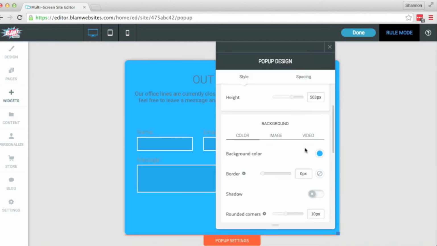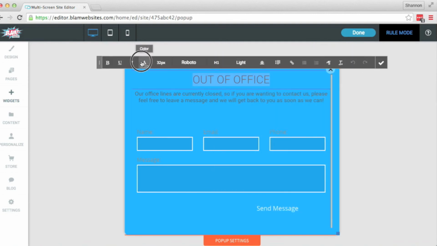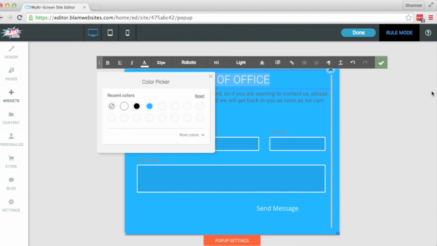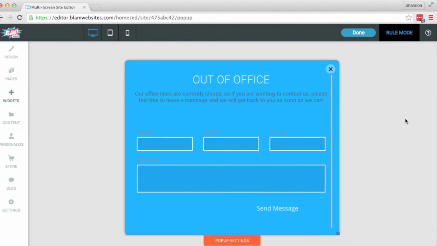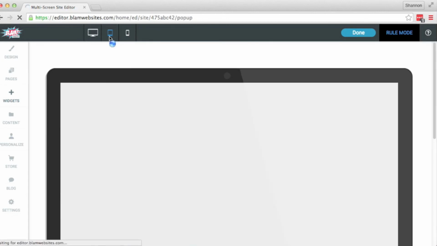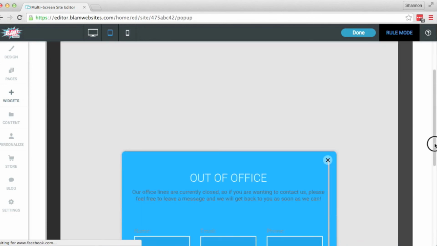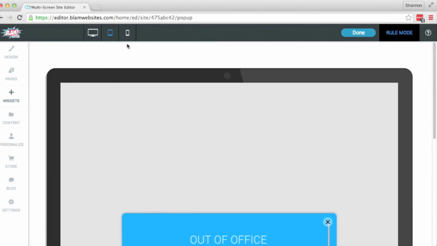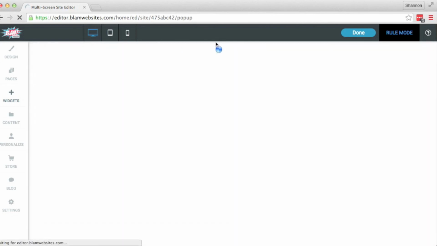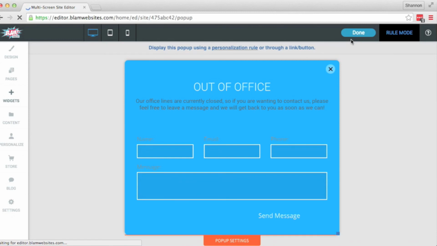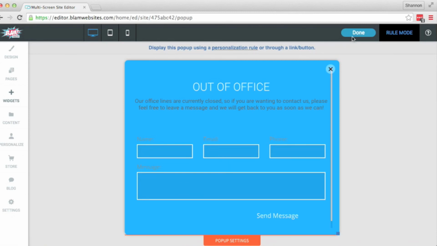Okay, so I can edit the background, I can add a background image or video similar to the other ones, I can change the colours of the text, I can change the design of the contact form, I can change the button colour, I can decide where I want that to be submitted to, and all that kind of stuff. And then again, I can also check it on my tablet and mobile version as well, just to make sure that it looks fine on those devices also. Okay, so once I've designed that pop-up and I'm happy with it, I would then just press done. So I'm just going to press the done button up here.